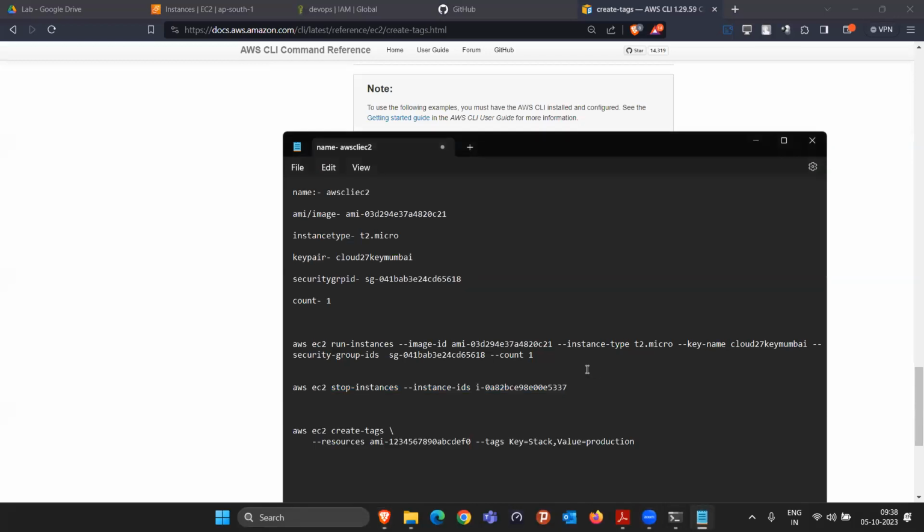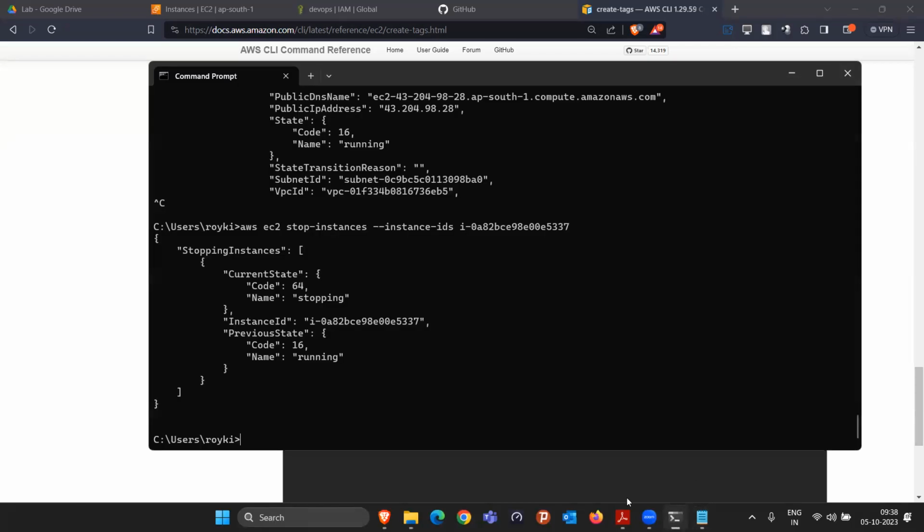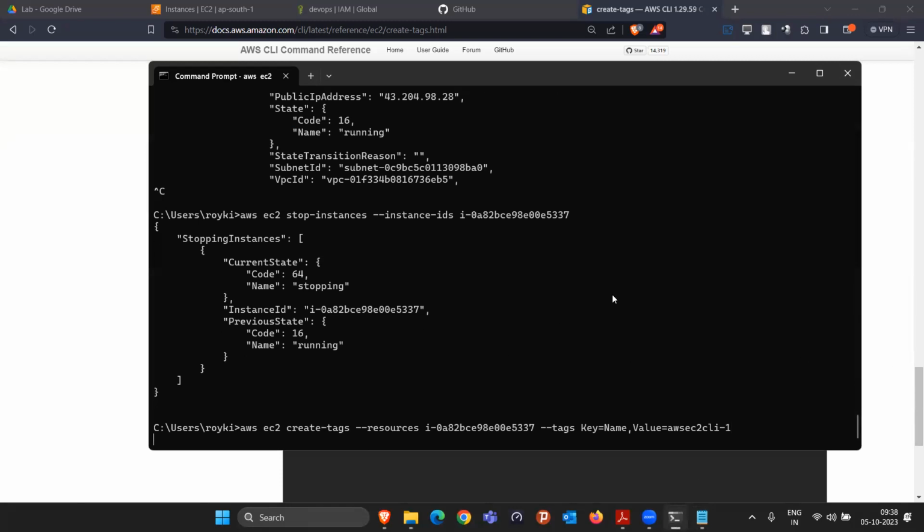Let me keep it in a single line. I don't want to keep it in two different lines, so I'm deleting that. In this resource, I want to give the name to this particular resource, which I made stopped currently. I will copy this ID and paste it. And you know that for the instance name, the key will always be Name, capital N, and whatever name you want to give to your instance. Take an example, I want to give it as AWS EC2 CLI 1. If I copy this command, this will create a tag and add the name there. So just paste it, press enter. They will say that it is done.